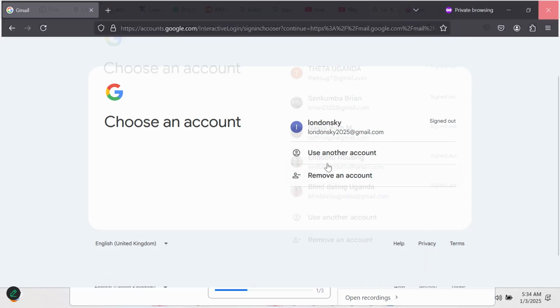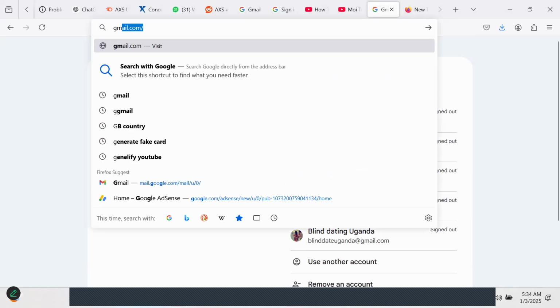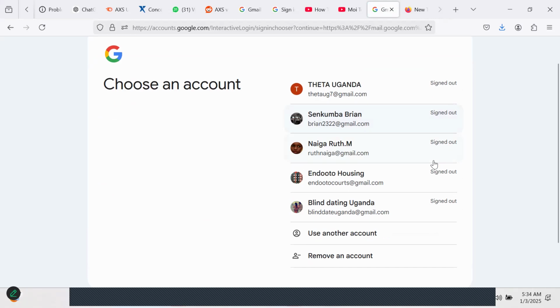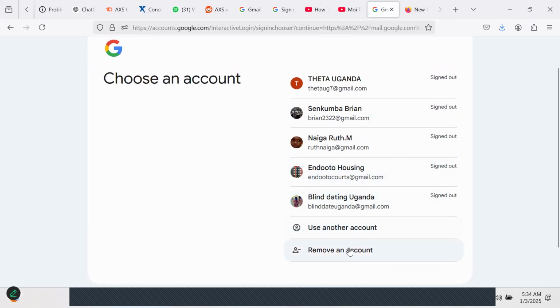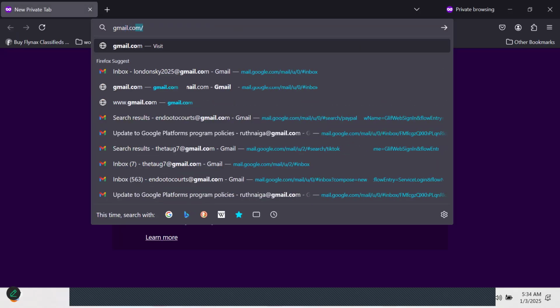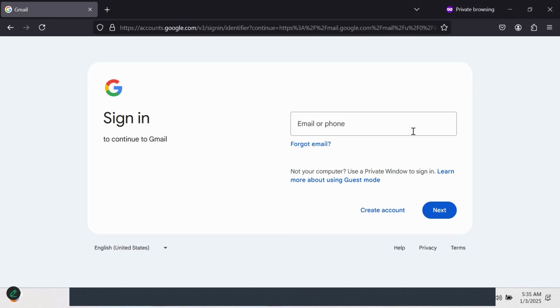Let me go to gmail.com. You realize there's nothing like London Sky 2025. The reason is I logged in using a private session. Whatever I do in a private session doesn't come to this side. And also the private session was ended. So when I go back and open a private session again, even if I go to gmail.com, it doesn't show the history of London Sky. They delete it, so it's like a new session.